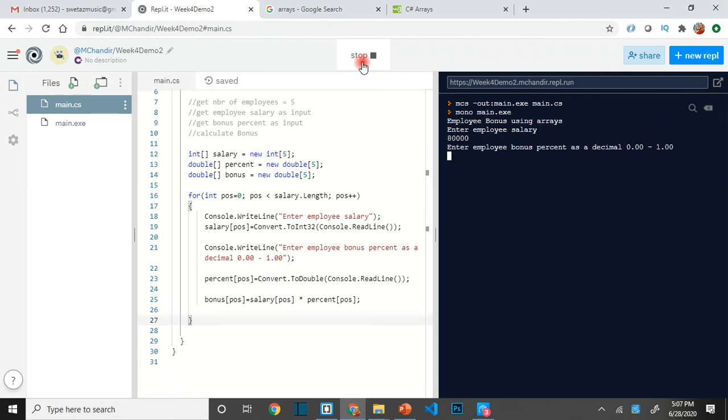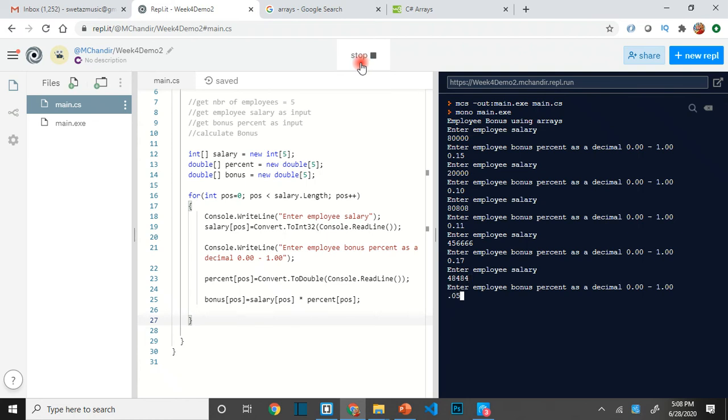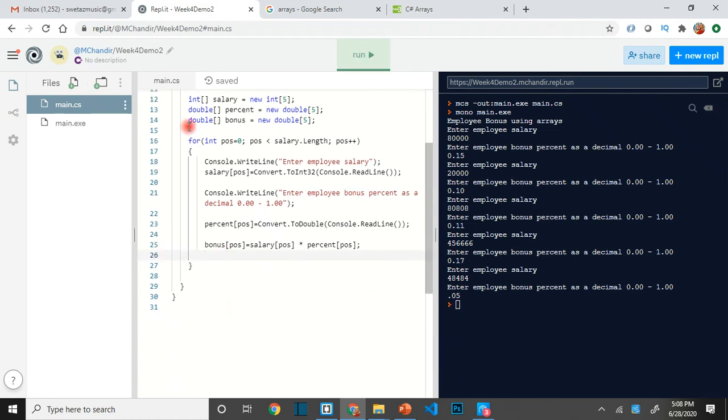Salary. Fourth employee. Fifth employee. Okay, and it calculated the bonus. We are not displaying anything, so we can't see it. Now let's just go create a loop. You can create it right here, but I just want to show you that we are not losing any value later on.